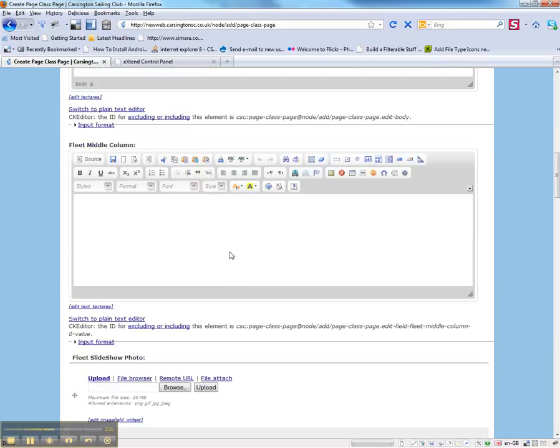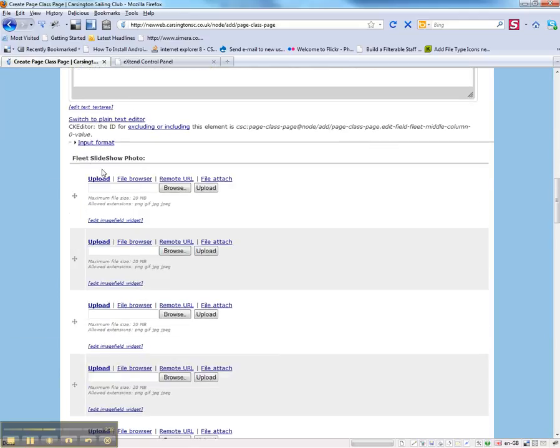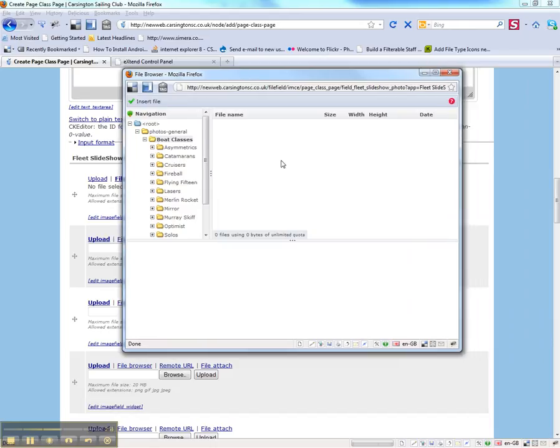Okay, the middle column you can leave, that will be automatically created by the system, and then we can come down to adding some photos. So we hope that some photos are in the Photos general area on the server, so we click File Browser and then Browse. That comes up there. I'll then move this window across so you can see what I'm doing. So here we go, all kindly provided by David Eyre.